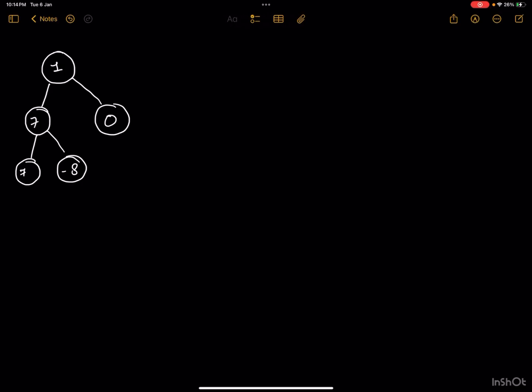Okay, so the problem says that the root of the tree, that is this node, is at level 1. These nodes are at level 2, and these nodes are at level 3. Okay, level 1, level 2, and level 3. So the problem says to return the smallest level x, the smallest level at which the sum of all the nodes is maximum. Okay, so let's say we have level 1, and what is the sum of the nodes present at level 1? It's 1.